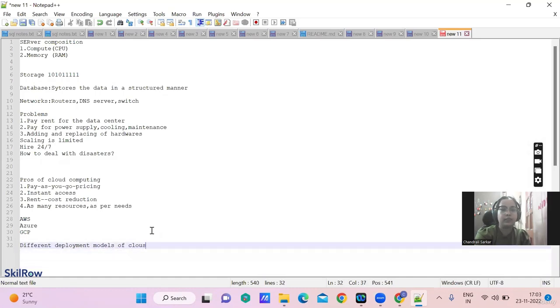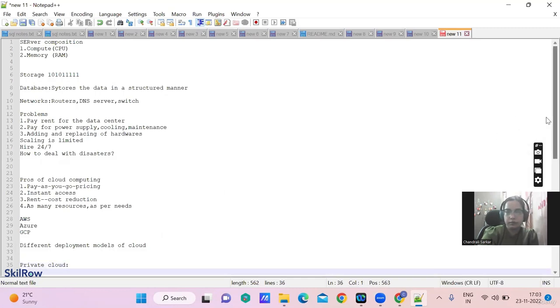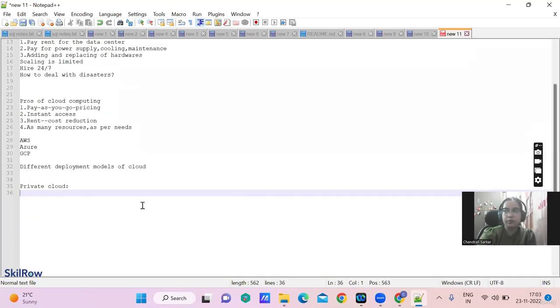So there are basically three types. One is private cloud. If you go by the name, what is private cloud? Only used by a single organization, not exposed to the public. It's inside of the organization.